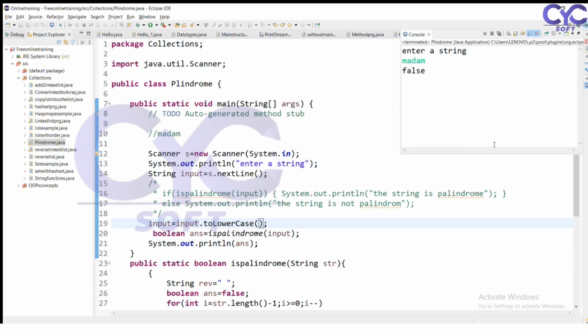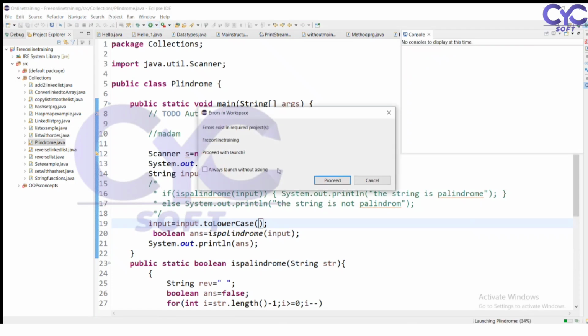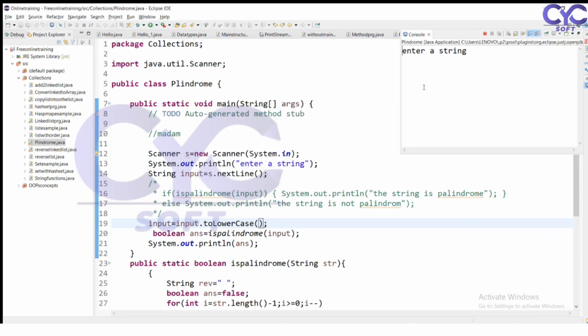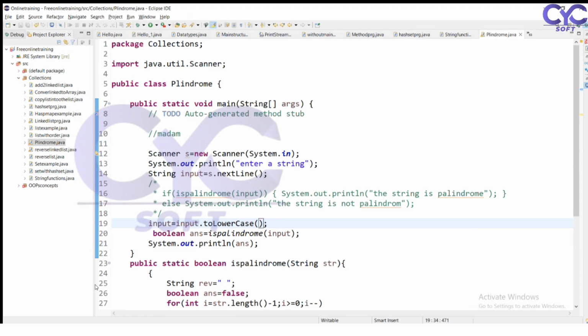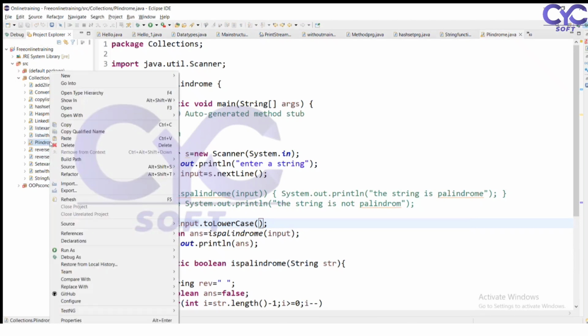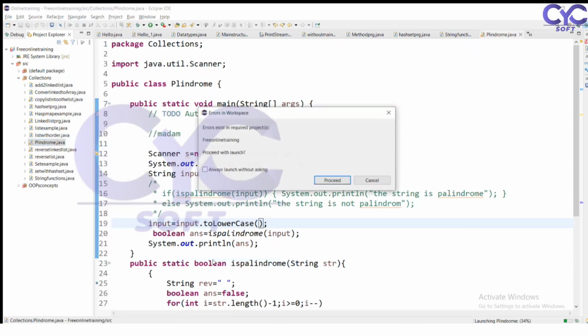It has display false again. We will see in the debug mode why it is displaying false. For everything it is displaying false. We will put it in debug mode and check what is happening, where the condition went wrong.